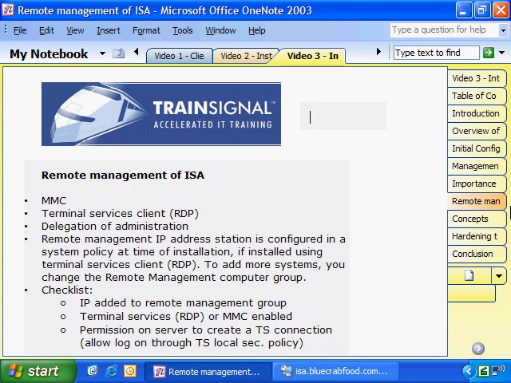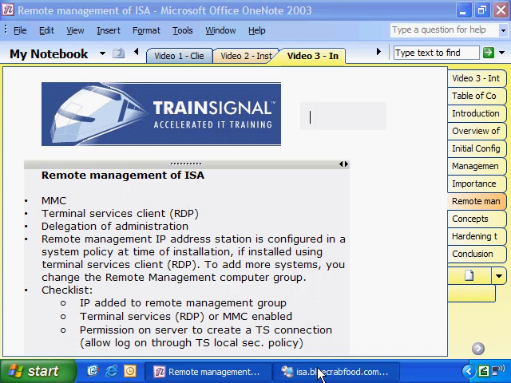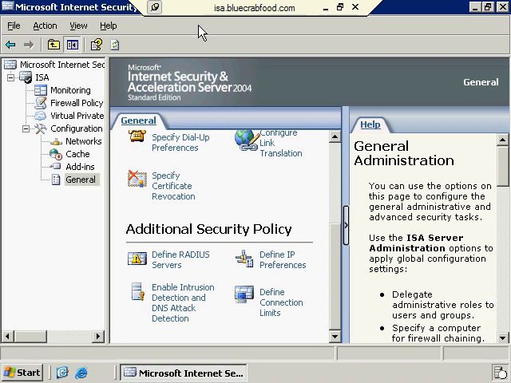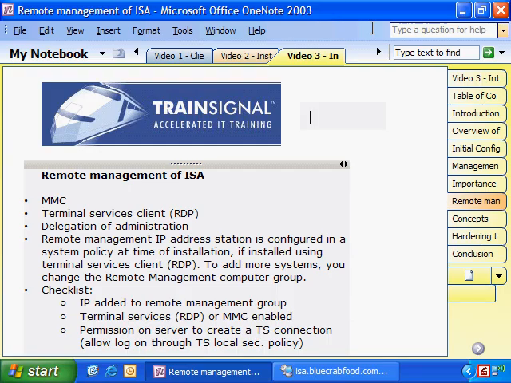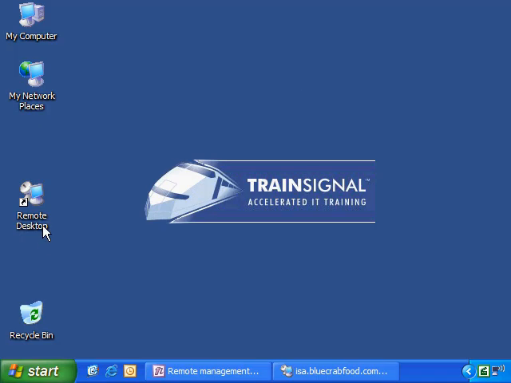So one way is MMC, and you can do that remotely, and we're going to learn how to do that here in just a second. The next one is Terminal Services Client, which uses RDP, Remote Desktop Protocol. Now that's what we're using right here. This is the Terminal Services Client using Remote Desktop Protocol. And I launched that by going right here to Remote Desktop.